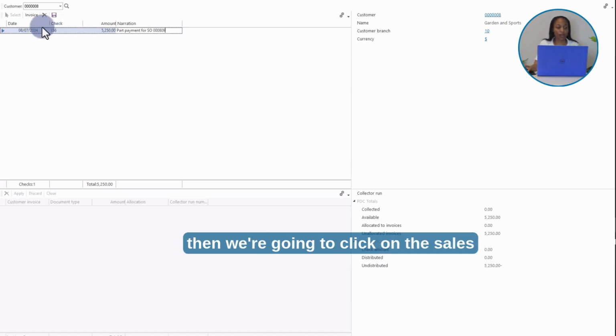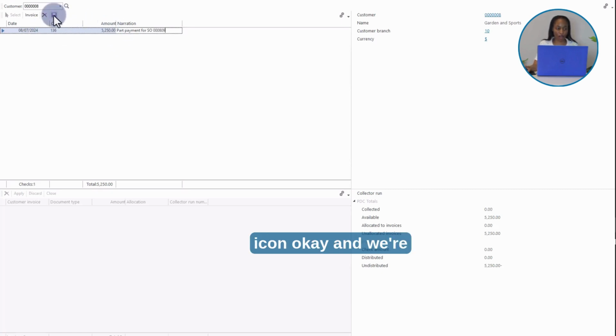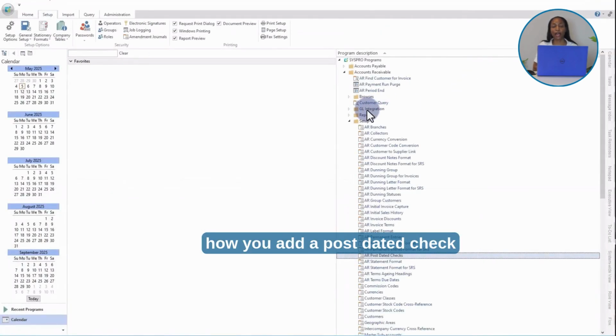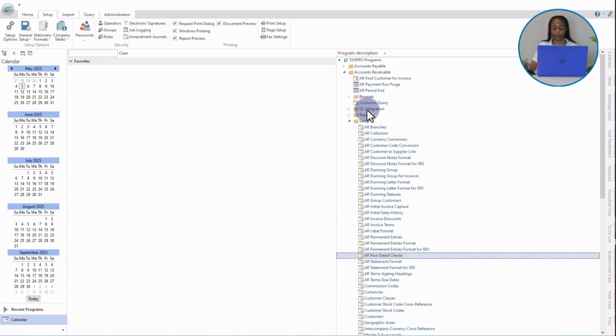Okay, perfect. Then we're going to click on the save icon. Okay, and we're going to close this program. And that is how you add a post-dated check.